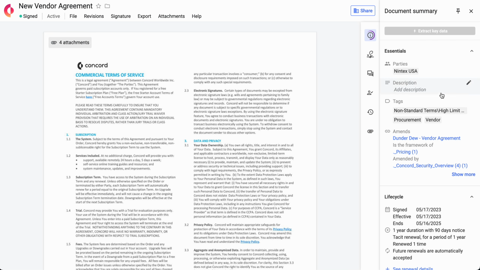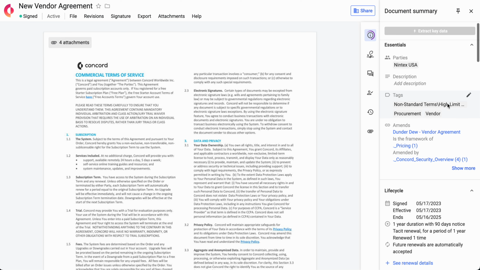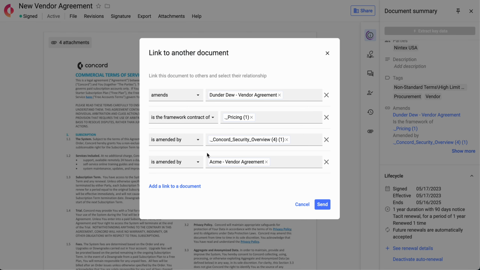And then back in that summary sheet view, I just want to touch on a few other things that we can keep track of. First of all, the tags. You can create whatever tag structure you want in the system. Maybe you're tagging the document based on contract type, department, non-standard terms. Those are some pretty typical ways that people are using tagging. We also have document linking.